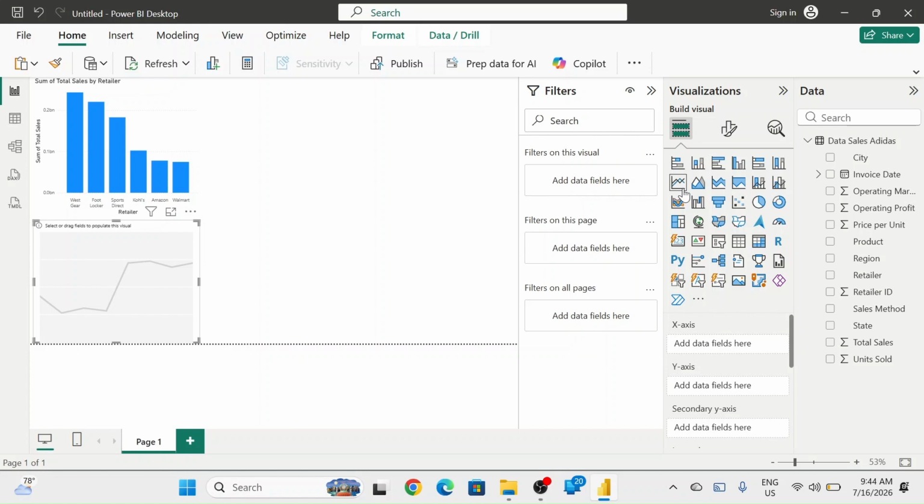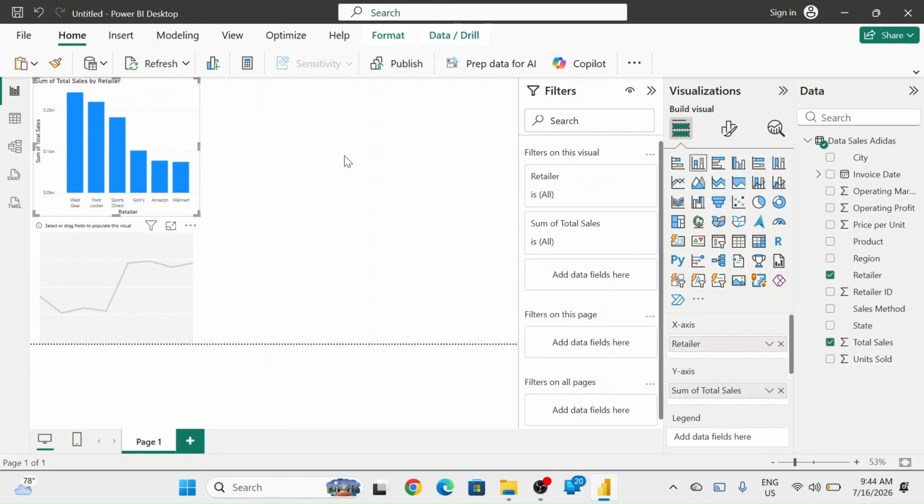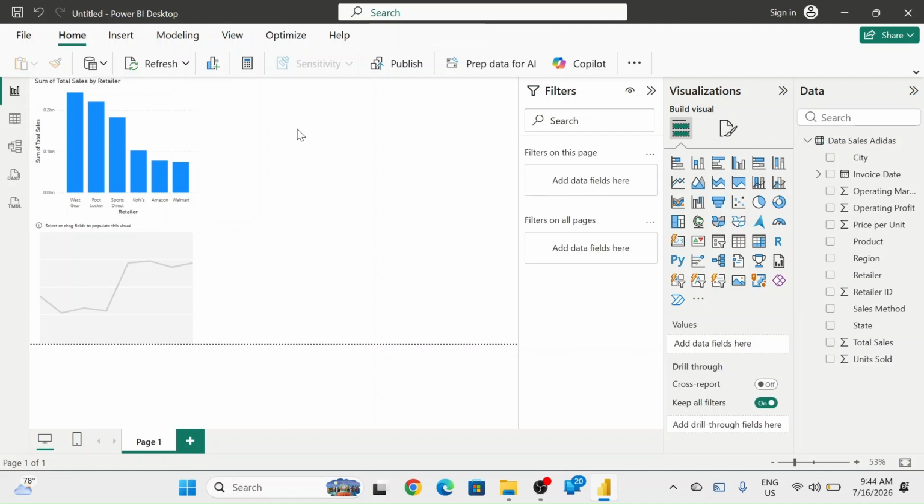Now this is how Power BI works. When you finish one visual and you are going to do another one, you have to unselect it. Now it's selected, so you have to click outside it. If you don't click outside it, Power BI will think you want to change the visual. That is why your visual changed. So anytime you finish, just click outside it so that you can select the next one. So this is how the line chart looks like.